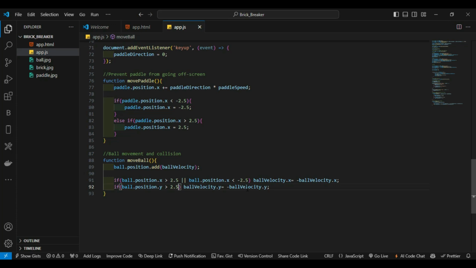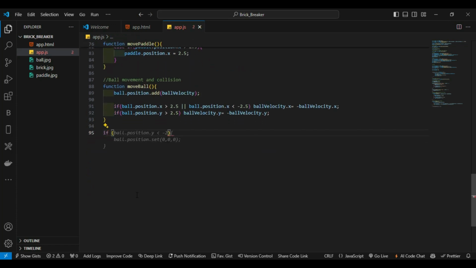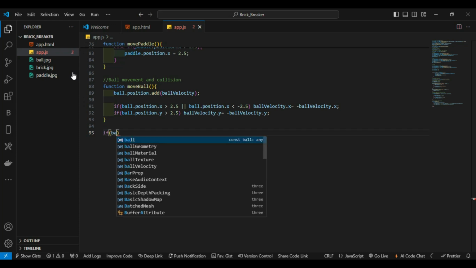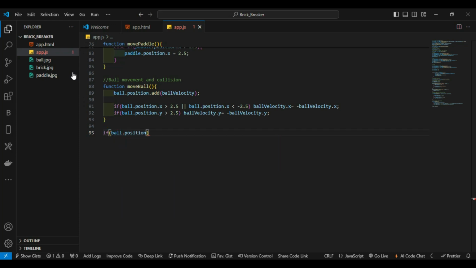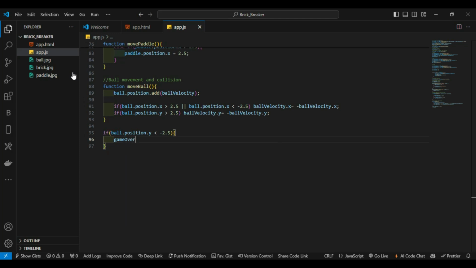The next thing we now say is that the ball should reset if it has gone below the screen. Now I say if ball dot position dot y is less than minus 2.5, then game over, this way. This triggers the game over when the ball falls below the paddle.